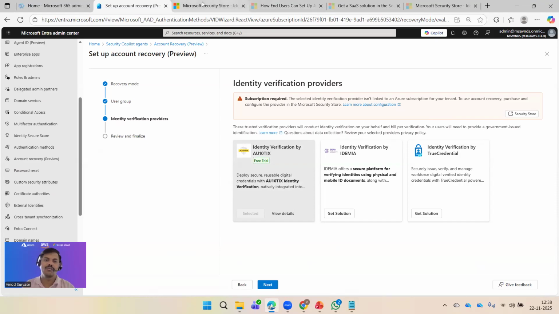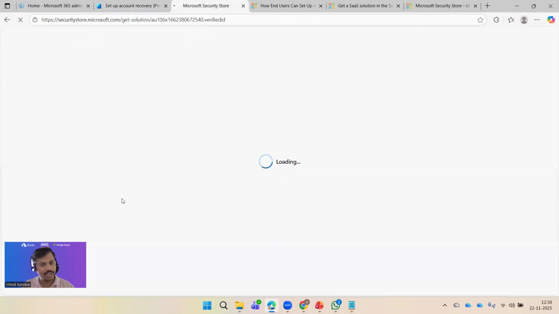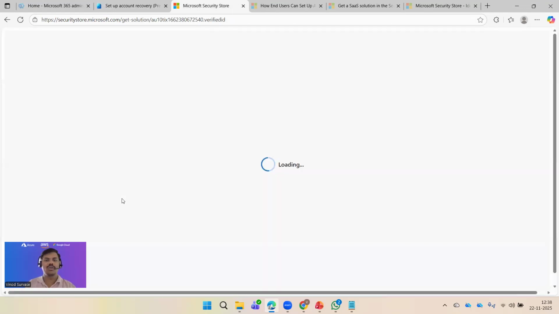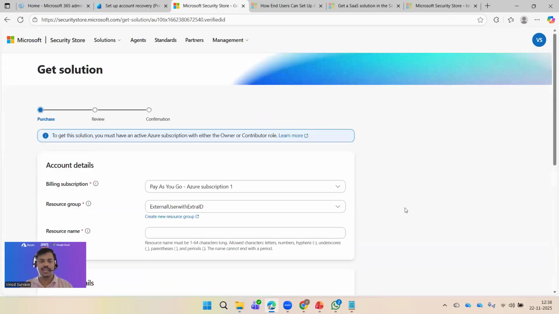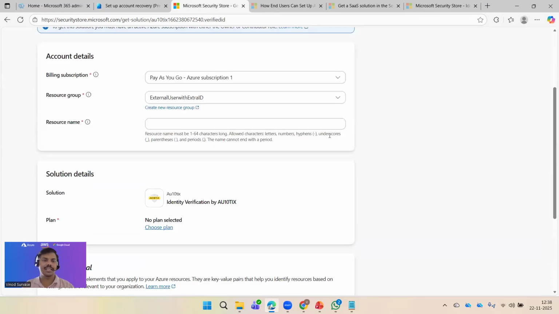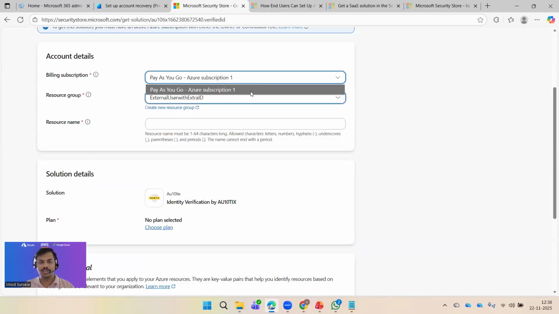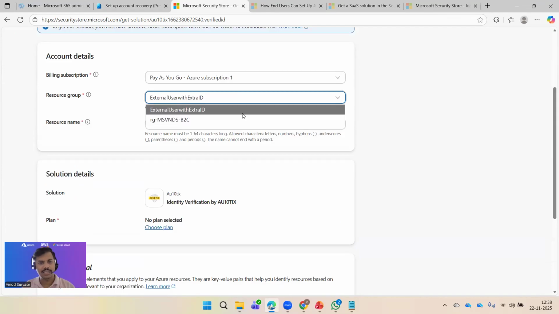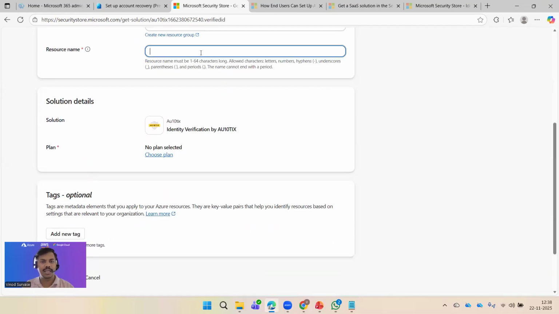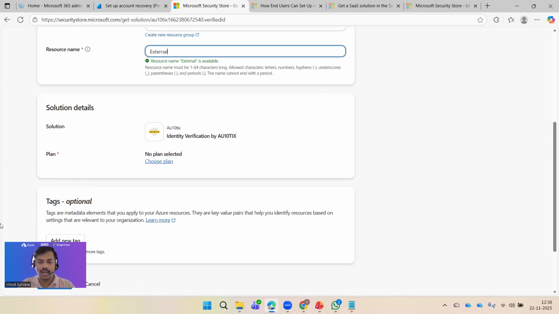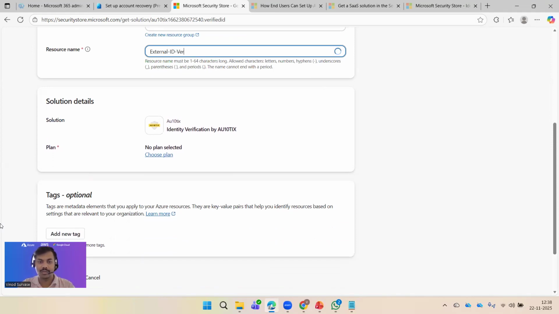And to do that, we got to come back here and click on this get solution, and it should be going through the verifications between your Azure subscription and your identity, and then it should be checking it. Now you can see that here I have a subscription, which is Azure subscription 1, and then you can see the resource group. I'm adding, let's say, this one is going to create a separate new one, and I can also give it a resource name. Let's say external ID verification.